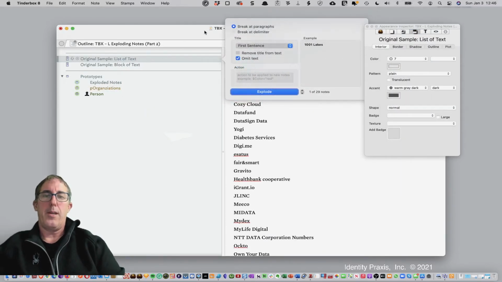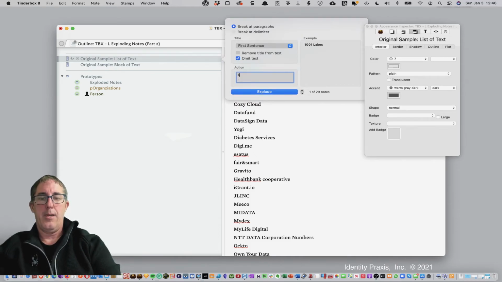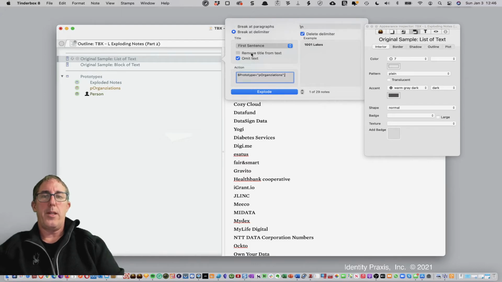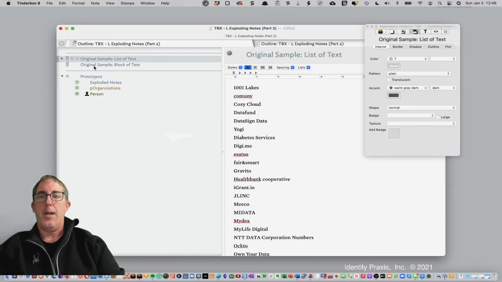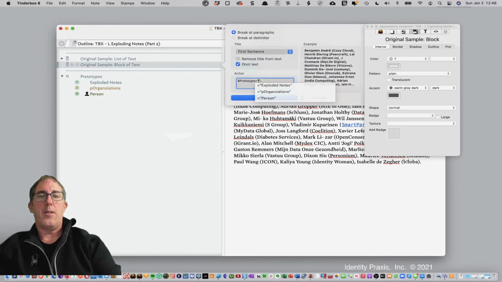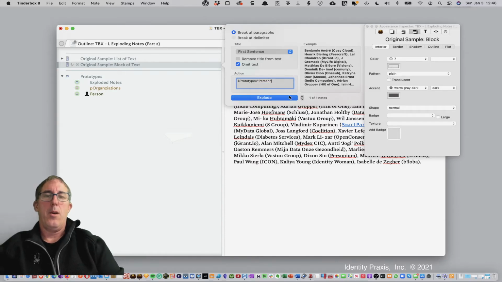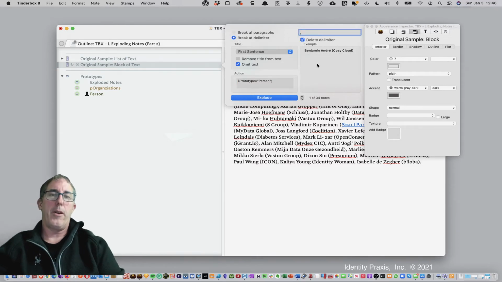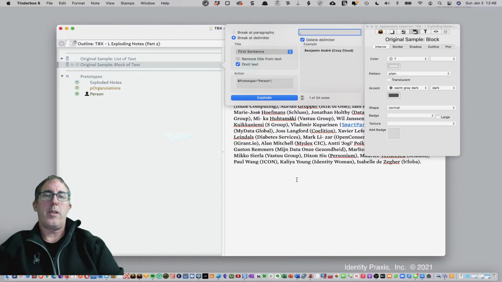So now let's expand this, and we're going to say prototype equals organizations. All right, and we're going to delete the delimiter, omit the text, and explode. And then let's also do it at the same time for people. And we'll say this time type equals person. Now we're going to do it slightly different, because remember, our delimiter now is no longer the paragraph. Our delimiter is now the comma. So now we're going to explode all of the notes at the comma, and we hit explode.